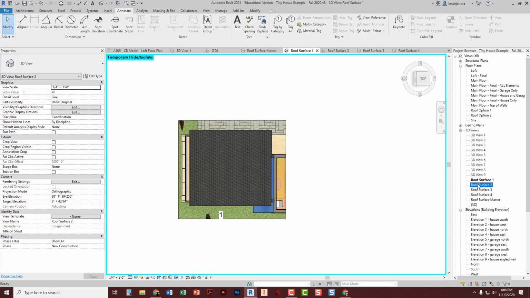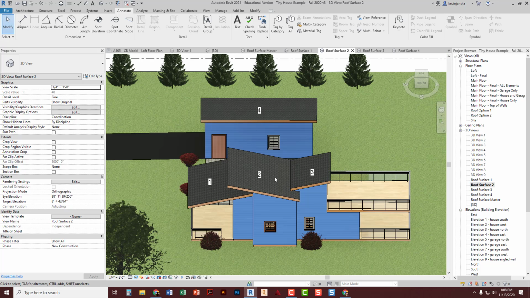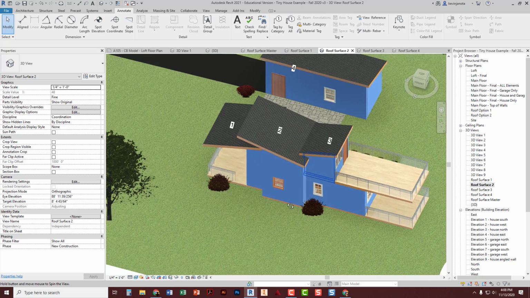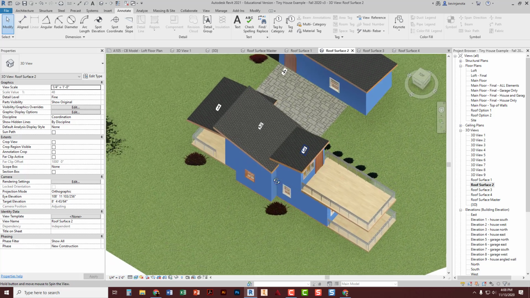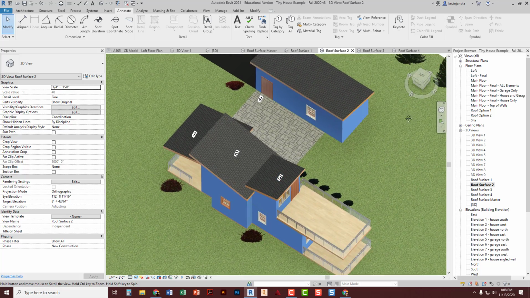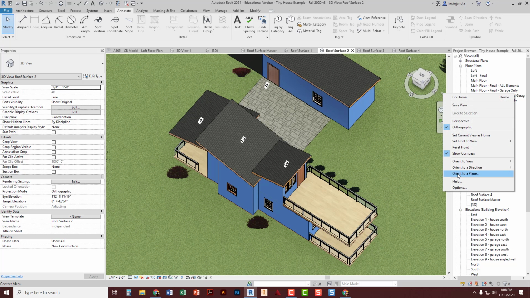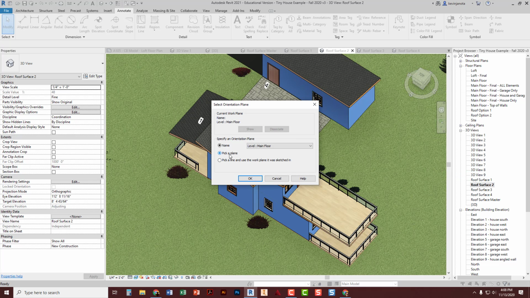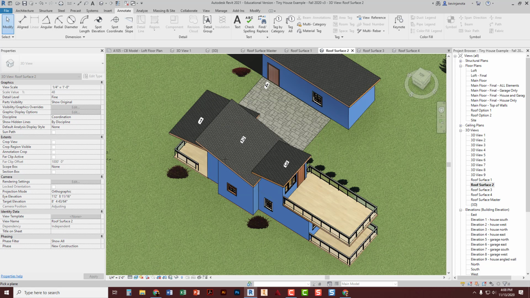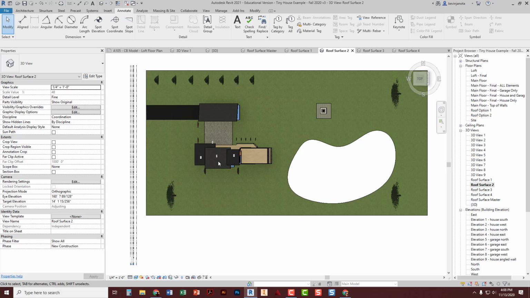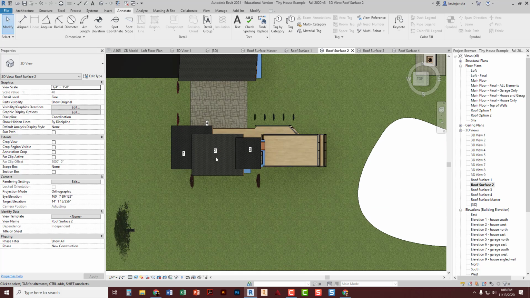Then I would go to roof surface 2. Again, I can rotate somewhat close to the view I need. I'm going to go up to this drop arrow next to the glass box, orient to a plane, pick the plane, hit OK, and go to the edge of that surface and click on it. And again, I am straight above this roof now, or straight out at 90 degrees.